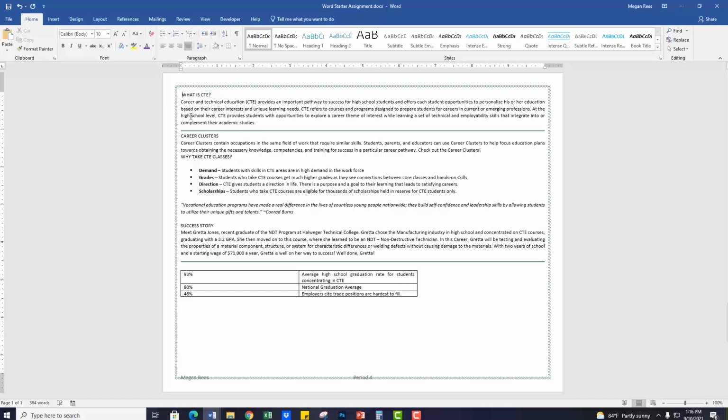You don't want to use the space bar because when you enter a space bar, those are codes that are going to stay there. And if you move things around, those space bars are still going to be there.